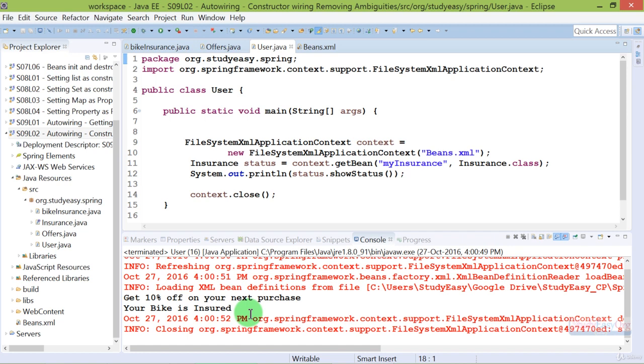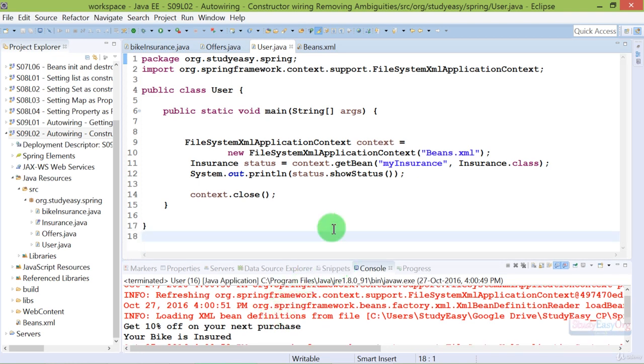So this is the solution to reduce the ambiguity if there are multiple beans which can be injected automatically within other beans. This solution of marking a bean as primary or marking a bean as ineligible for autowiring is also applicable when we work with properties, which we are going to see in the forthcoming lectures. I suppose I have made myself clear.